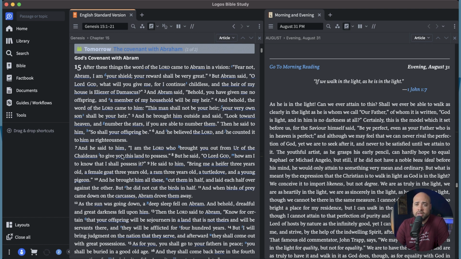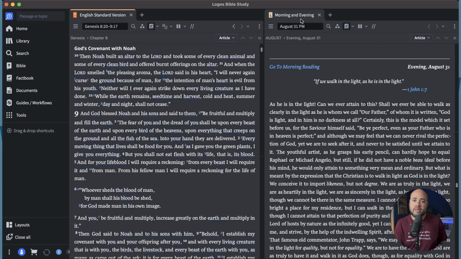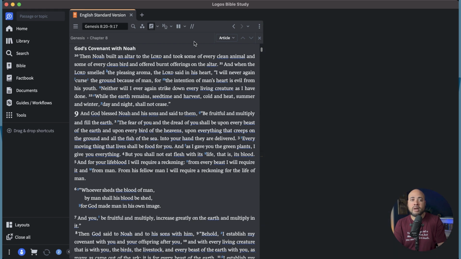I want to remind you that even though you hit the home button, all the books that you have open in Logos, it's like taking a book off a shelf and putting it on your desk. All of them are going to stay on your desk until you take them off your desk. So even when I click on the covenant piece, my devotional is still open.